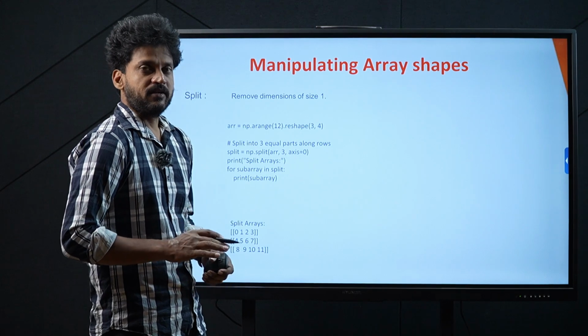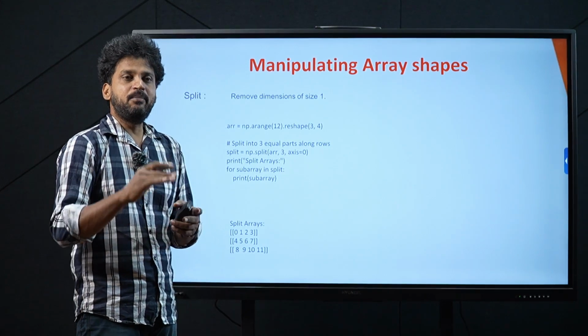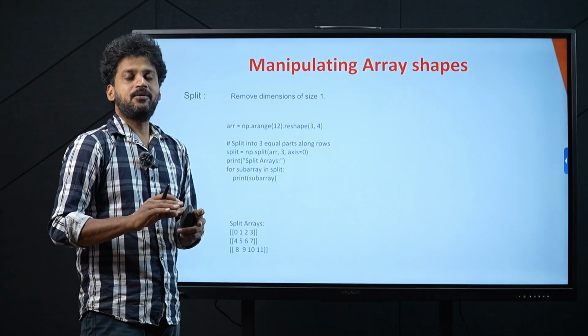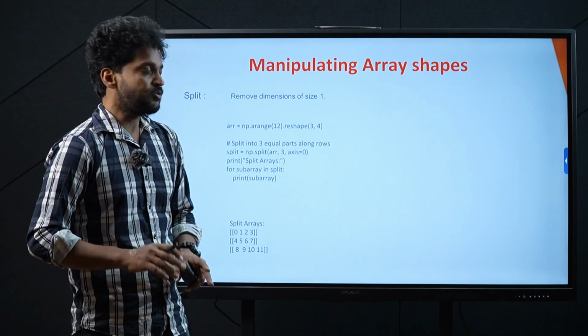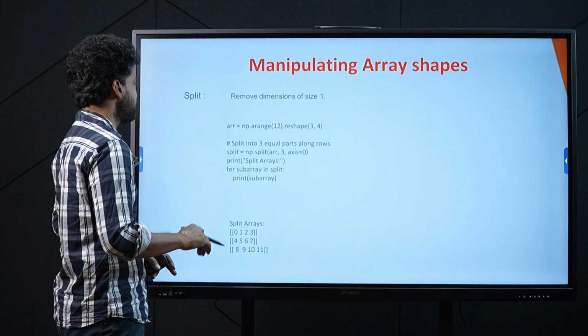Next function is split. By using split, we will be able to split the array into multiple individual single arrays. Now let us see how the split is going to work.